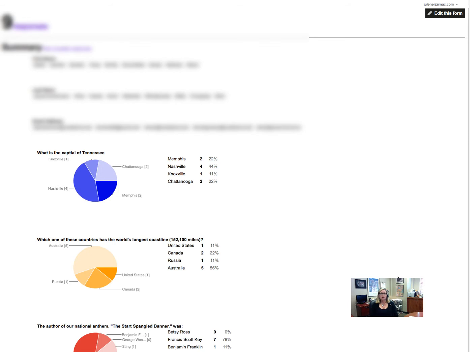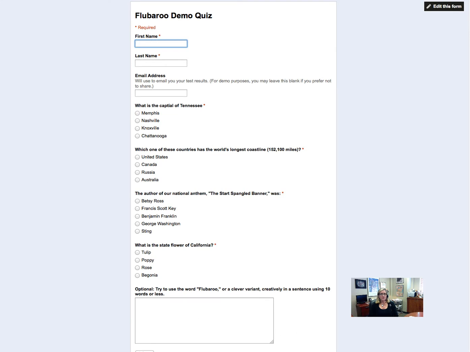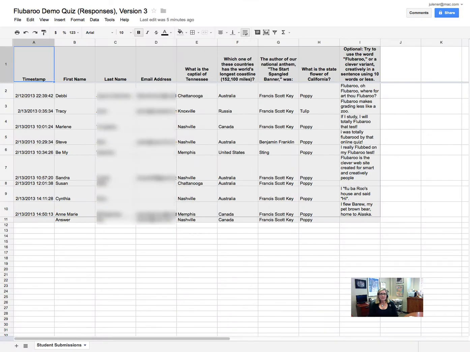But now let's see, what would Flubaroo do for this? So when we're looking at the live form, this was our live form of what it looked like when people took the quiz. It entered information into a spreadsheet because I had it set up to automatically enter it into the spreadsheet, which is pretty much the default for Google Forms.